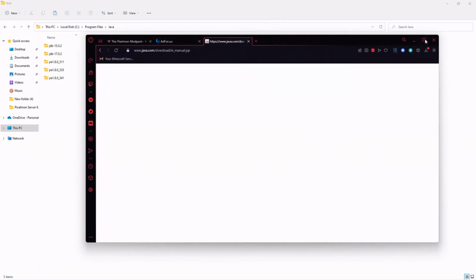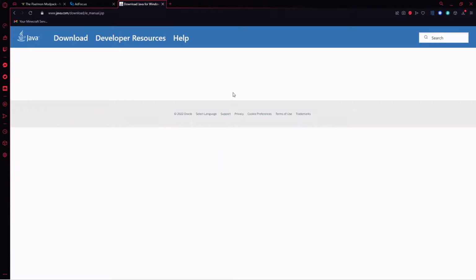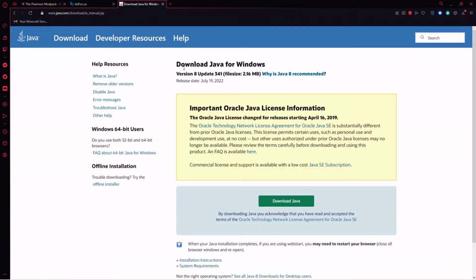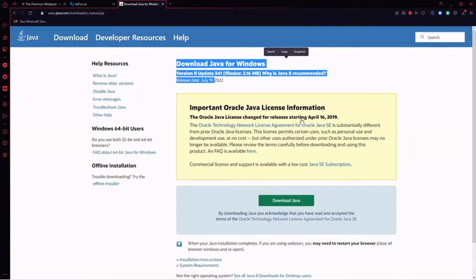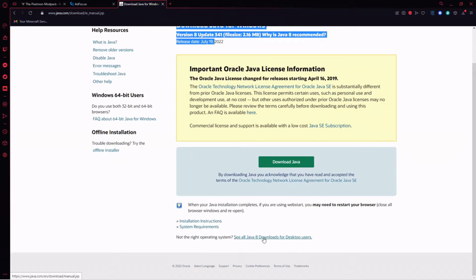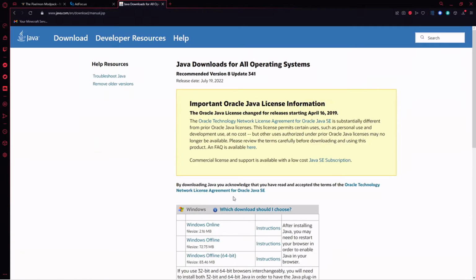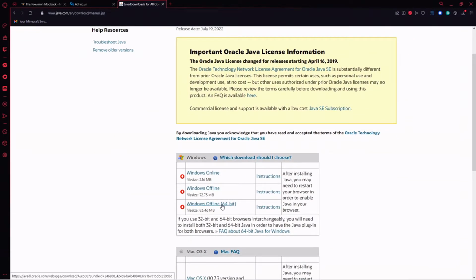If you do not have that version, we're going to go type in Java 8 and hit enter and hit download Java for Windows. And then you'll see download Java for Windows version 8_341. We're going to hit see all Java 8 downloads for desktop users. And we're going to download this Windows offline 64-bit. I will also have this linked in the description, so you can just click that and install that, and you'll have Java 3.41 installed.